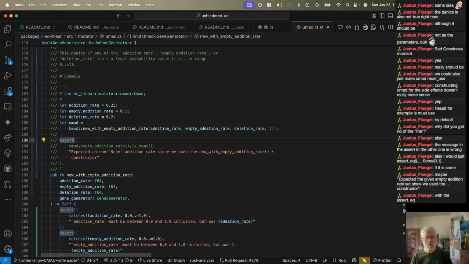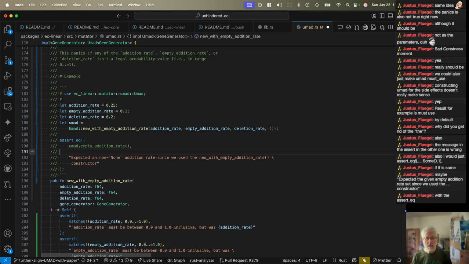Yeah, okay. So switch to assert_eq. This is making sense. Be explicit about what we're getting. So we're getting this and some empty addition rate. And then we can say expected the given empty addition rate since we used the new with empty addition rate constructor.